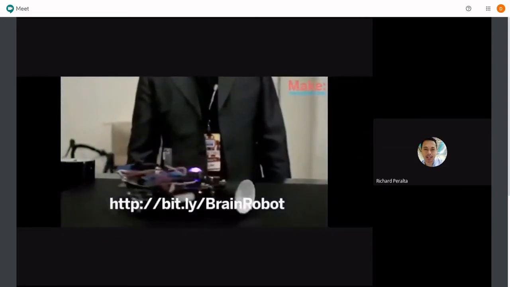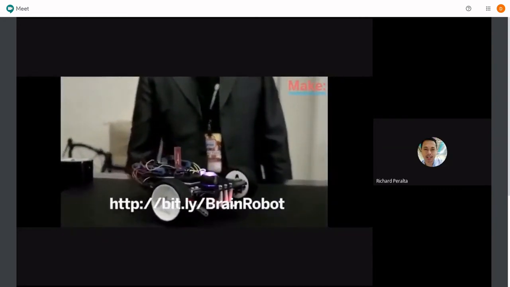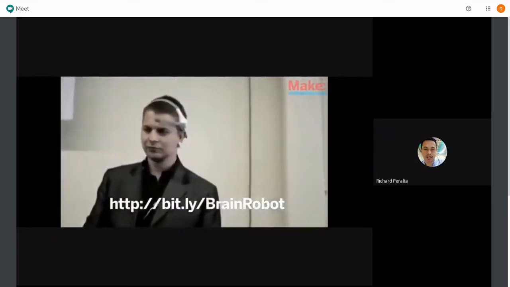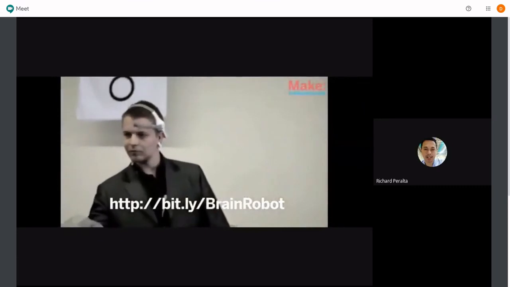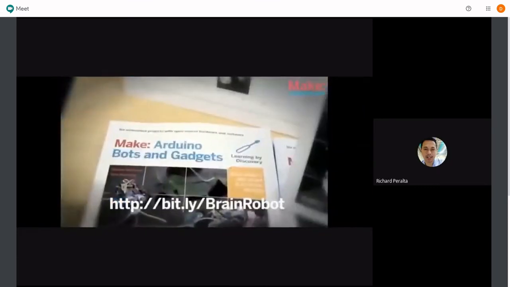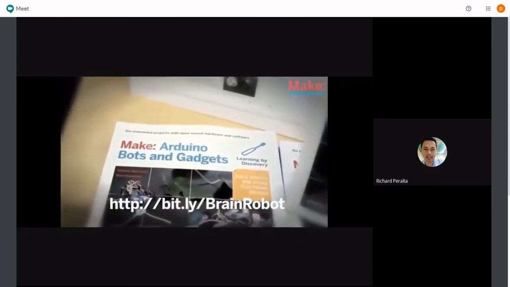And who doesn't love a robot? Arduino can help you make your own. It acts like the brains of your bot. But what if you want to use your brain to control the bot? Check out this mind-controlled Arduino robot from Tero and Kimmo Karvinen. It can be found in our book, Arduino Bots and Gadgets.